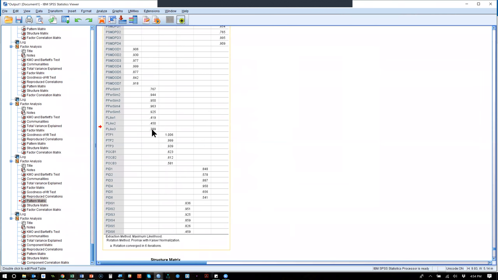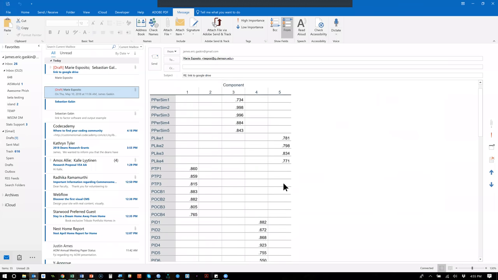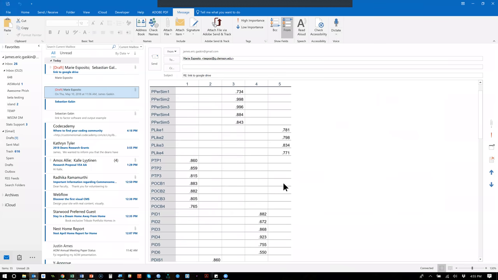P like three, a little low. P like and per sim went together. Uh-oh, PTP and POC went together. It's not perfect. Do we have those before? P like and per sim, yeah, and they were separated. Yes, those are two things.